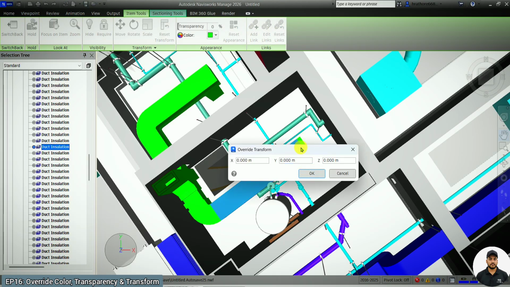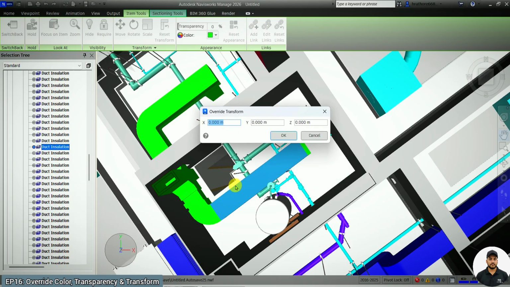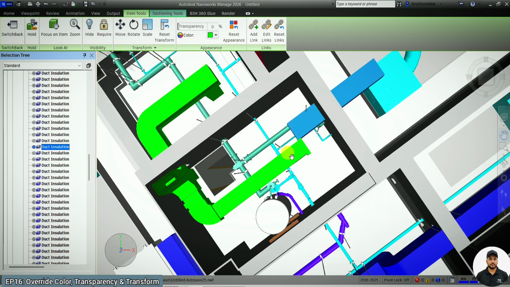Let's say if you go to override transform here, now you have to manually put in the values, how much you want to move. Let's say 1 meter in the x direction, 1 meter in the y direction. So you can see our duct insulation has moved, because duct insulation is the first layer that we selected. The x direction is east to west, and the y direction is north to south. So it has shifted 1 meter in the x direction, and in the y direction this duct insulation has also shifted 1 meter.